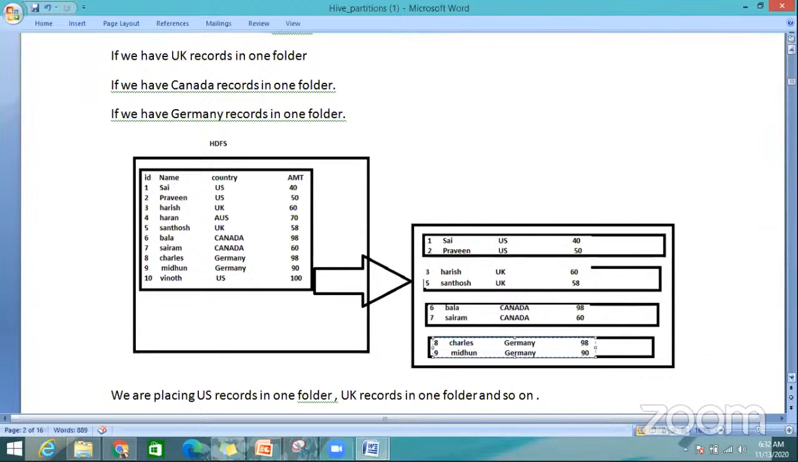Understood? So again, if you give select sum of amount where country equal to UK, what will happen? It won't start searching from 1 to 20 crore. It will directly go inside the UK folder, sum all the data, and give you the output. So this will act very fast compared to the previous operation.